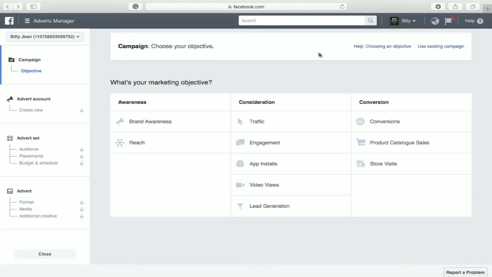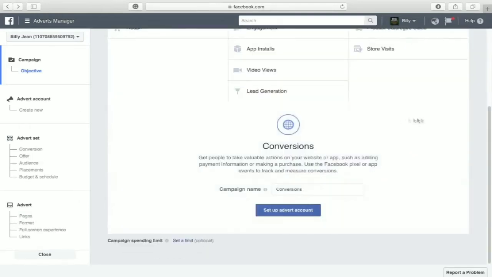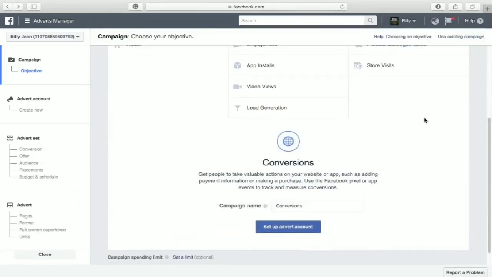Now, the second step that I'm going to take is select my subcategory from conversion. The one I'm going to select is website conversions. Website conversions will help you generate traffic to your website and get people to take valuable actions on your website or applications, such as adding payment information or making a purchase.